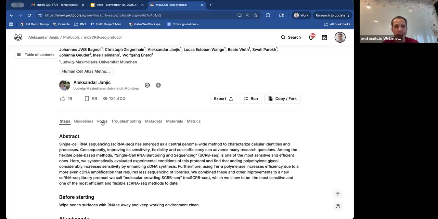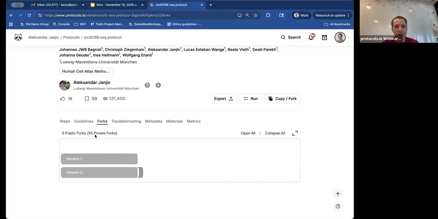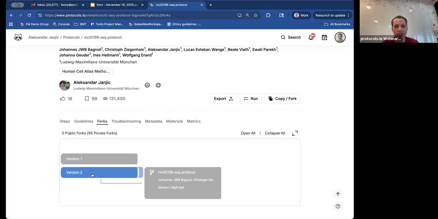I can see as an author if people are making forks of my protocol, but I don't know what they're changing unless someone shares that fork. So you can see in this example, there are no public forks, but there are 95 private forks, that is other scientists making forks of the protocol and using it with slight modifications in their research.